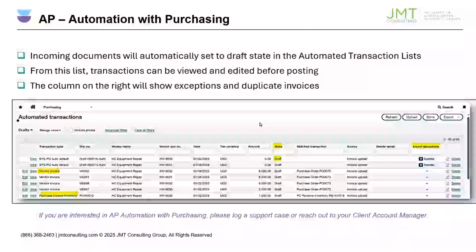One helpful feature here is the import exceptions feature. That's this little last column here. Let me see if I can point to it. So this feature, actually, the system is going to detect any potential duplicate invoices or missing information. So your team can catch and resolve problems before they're posted. So this makes the AP process faster, but still safe and transparent.